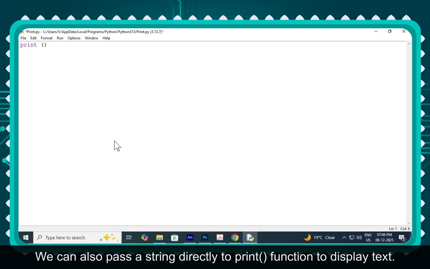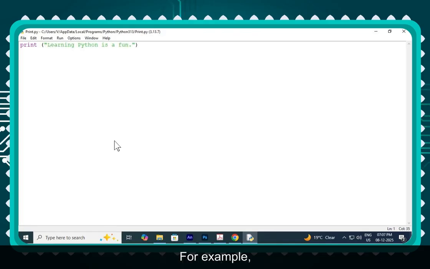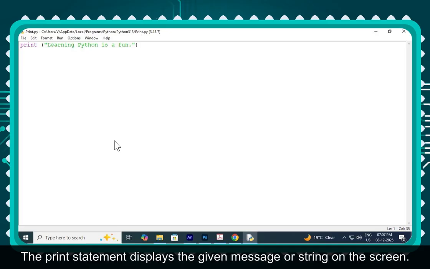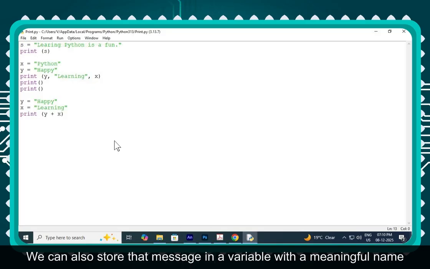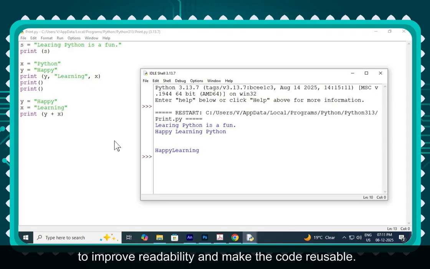We can also pass a string directly to print function to display text. For example, print learning Python is a fun. The print statement displays the given message or string on the screen. We can also store that message in a variable with a meaningful name to improve readability and make the code reusable.